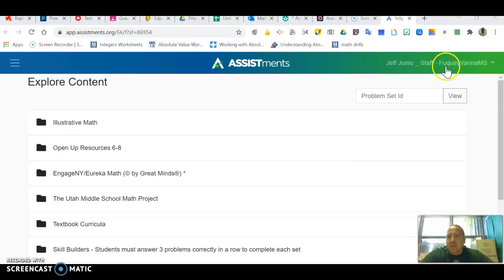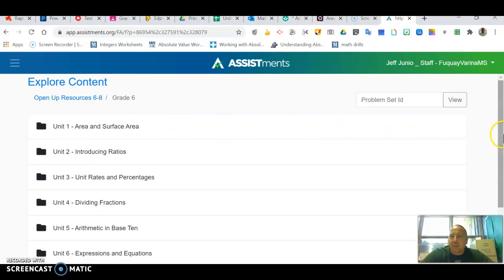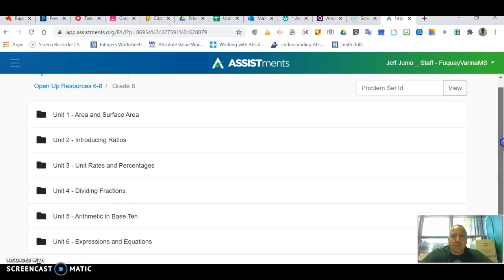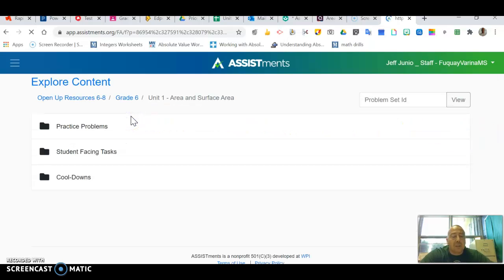Once you make the account, you can go to this screen where it says Explore Content. Typically, we go to open up resources 6 through 8. At this point, you'll see grade 6, grade 7, grade 8. I will go into grade 6. It brings up all the units for the regular 6th grade math program. We are currently in Unit 1, so I'll start Unit 1.